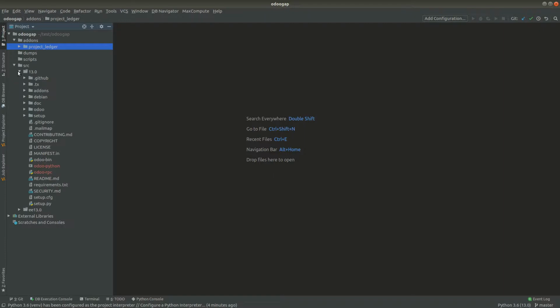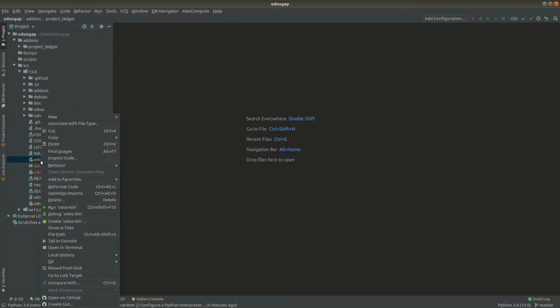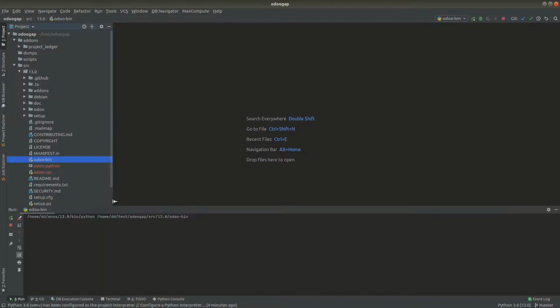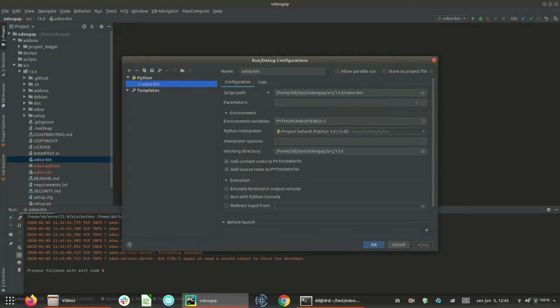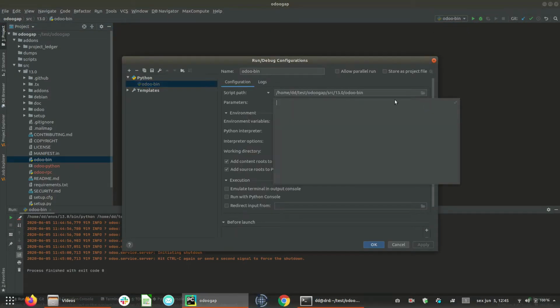What I usually do, I just go here and just right click on it, it says Odoo bin. I have my interpreter set up, so I'll just run like this. It's running without anything, it will start a server anyway. Now I'll stop it and I'll go here and I'll edit configuration and I'll set my parameters. It will be add-ons path. First, always the enterprise add-ons.